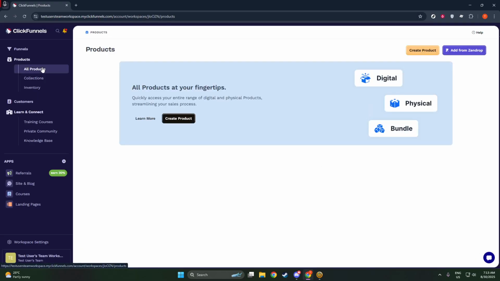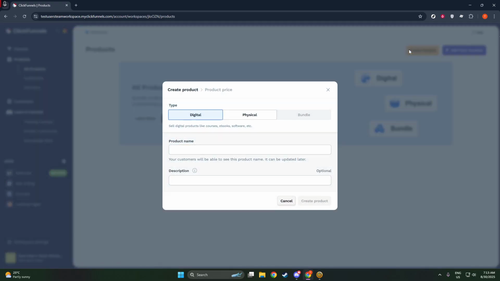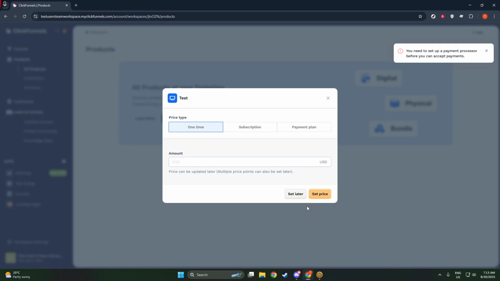Now that you've found your way to the Product section, it's time to create a new product. You'll do this by hitting the Create Product button, which is a straightforward and user-friendly option to begin with. By clicking this, you're initiating the process of adding a completely new item to your offerings. This button is your gateway to expanding your online store within ClickFunnels, so it's an exciting step.